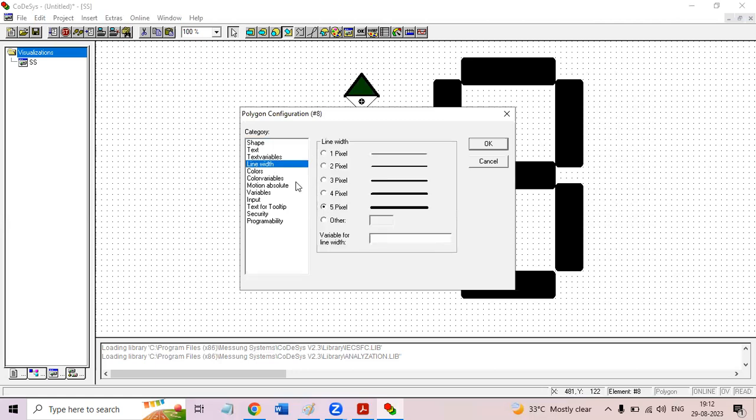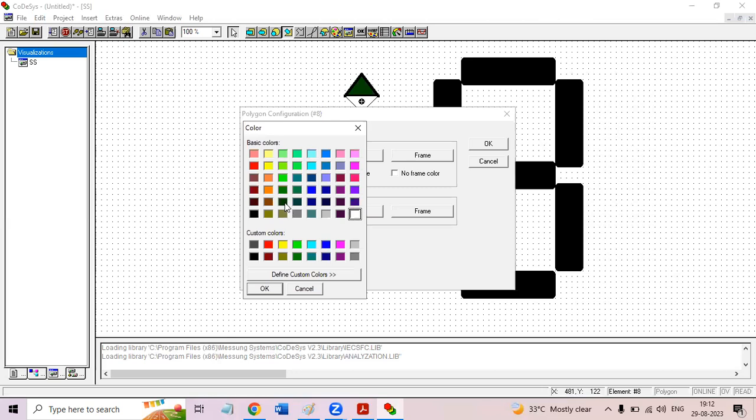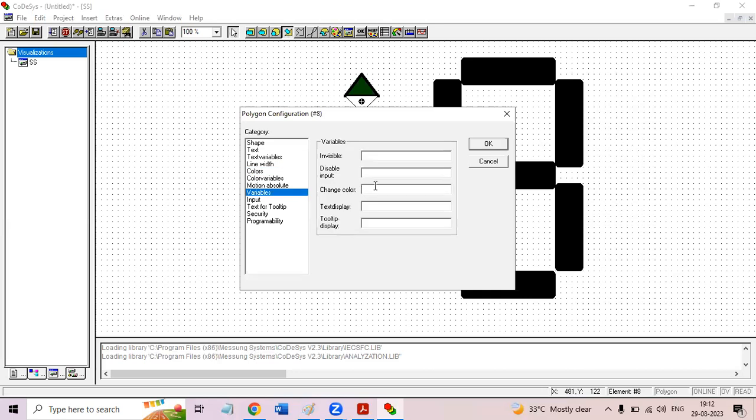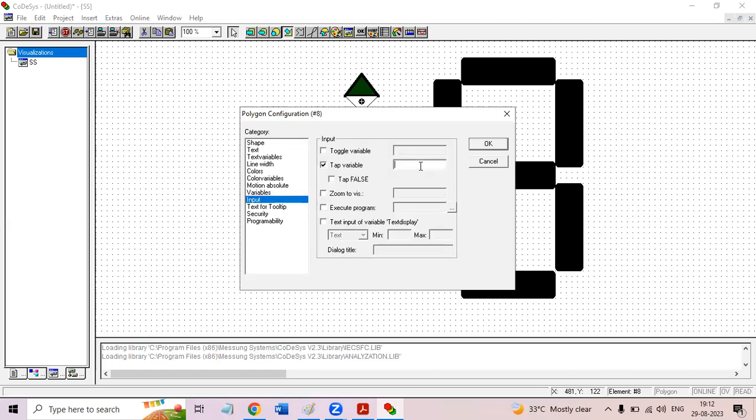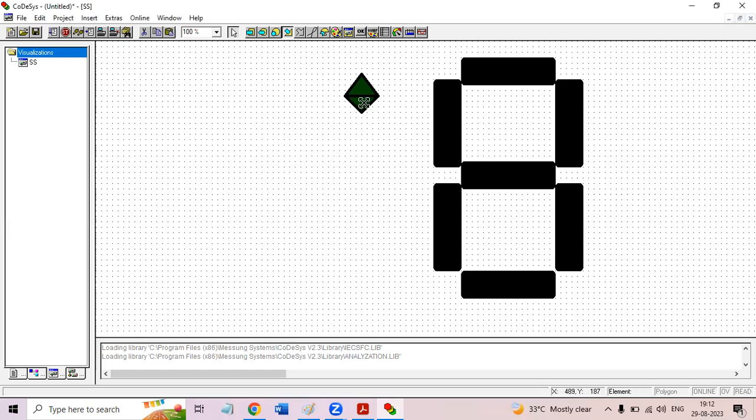Line width, color, variable percentage IX 0.1, input tap variable percentage IX 0.1. Okay, so we take it here. So we have two switches, one for increment, one for decrement. Let us see whether it works or not.